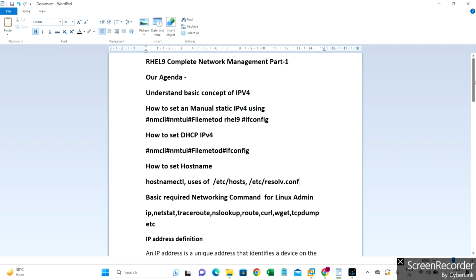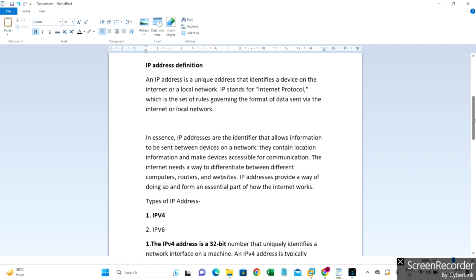So first of all, let's start our discussion with the IP address. If you already know what an IP address is, then it's good, but I am starting from the basics, so here I just refresh the basic concept of IP addresses. An IP address is a unique address that defines a device on the internet or a local network. IP stands for Internet Protocol, which is the set of rules governing the format of data sent over the internet or a local network.